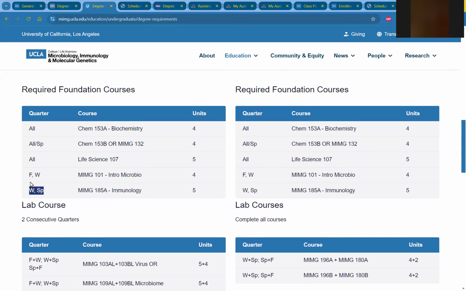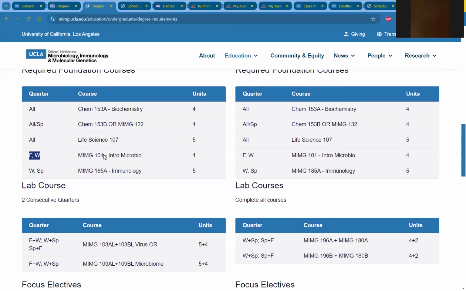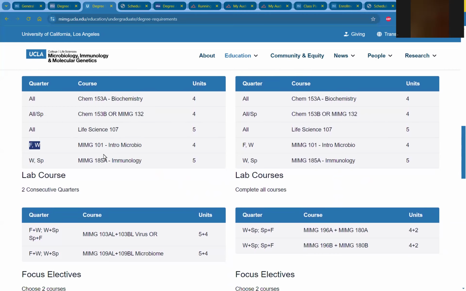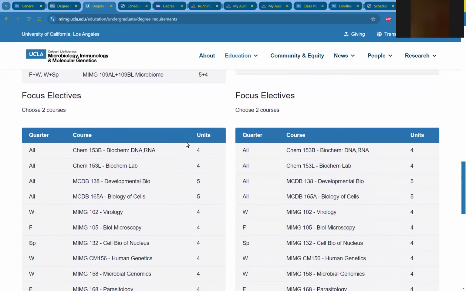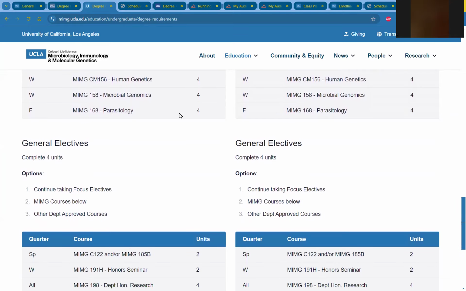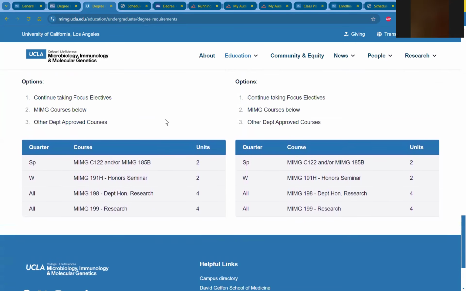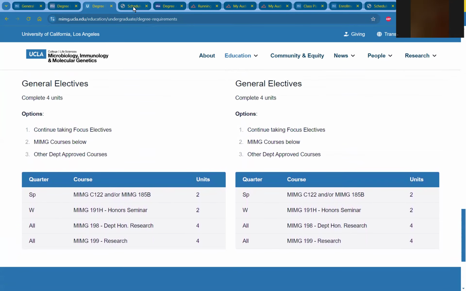So the thing to note here, certain courses are only offered certain quarters. So when you're making a 4-year plan, make sure you're looking out for that. You don't want to, I don't know, leave MIMG 101 for your last year, and you don't enroll in fall, you don't enroll in winter. Now it's spring and you say, oh, I want to take MIMG 101, but you actually have to wait another quarter and delay graduation. So keep an eye out for that. And then there's also some electives. Again, this stuff is generally pretty straightforward.